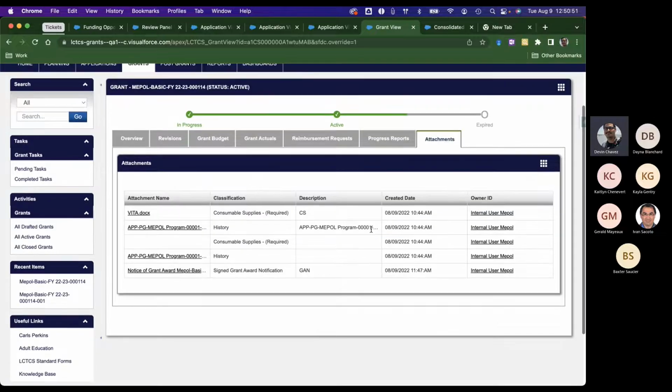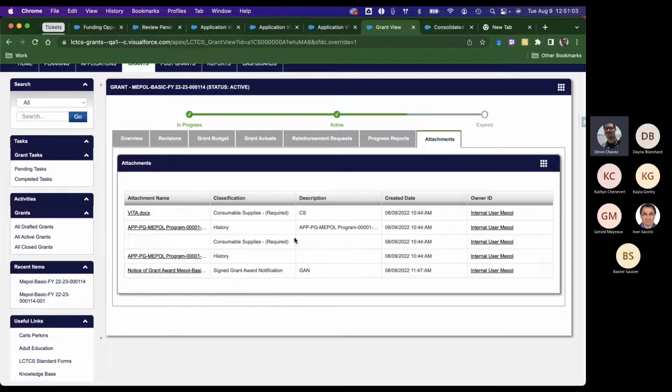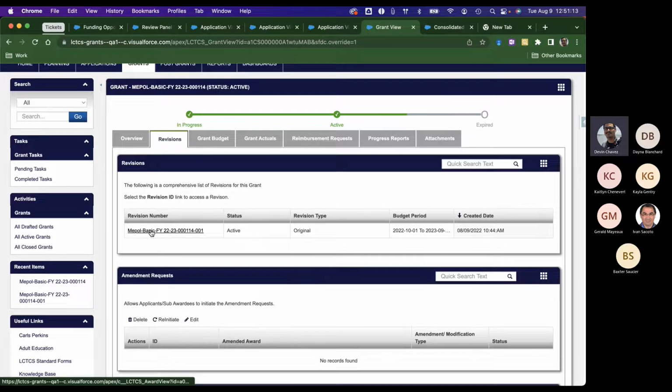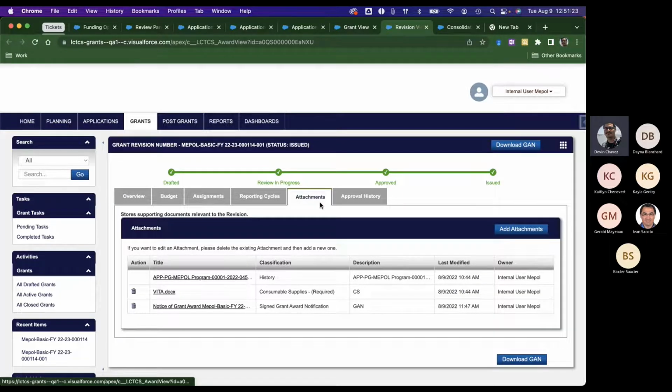And then finally, the accumulation of all the attachments for this award. So you're going to see attachments coming from the approved application, the approved revisions, the approved amendment requests. You're going to see all that stashed and stored here, okay? But then in the actual revision itself, you're just going to see the attachments that were only included for this one particular revision, right? So it's not going to be the accumulation of all of it.